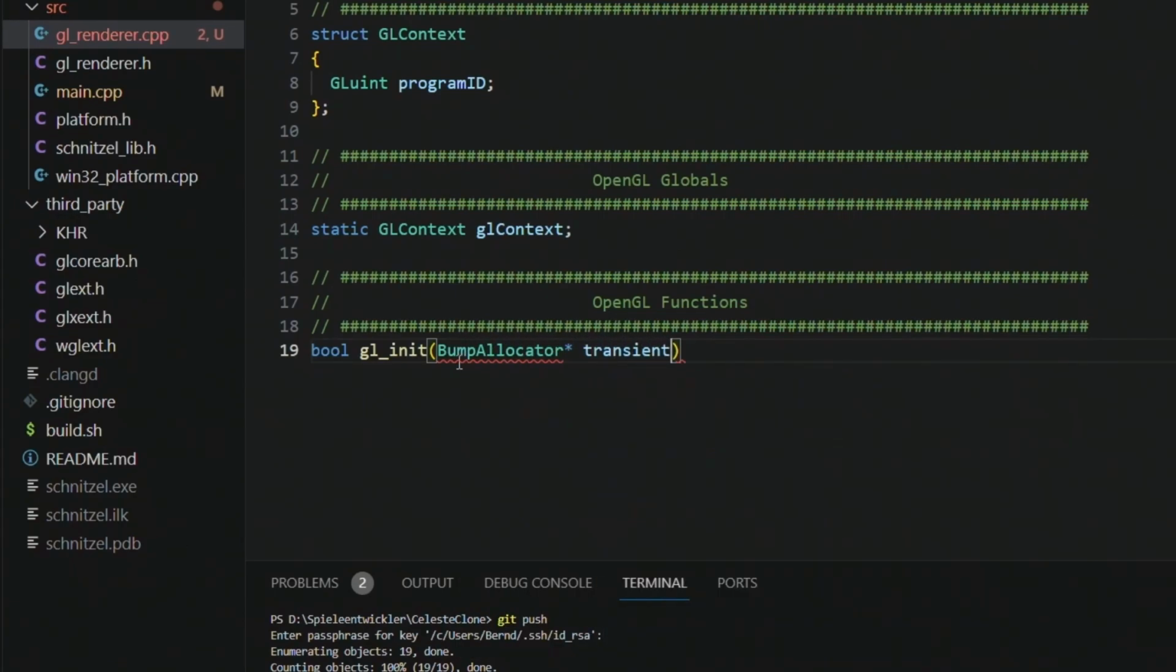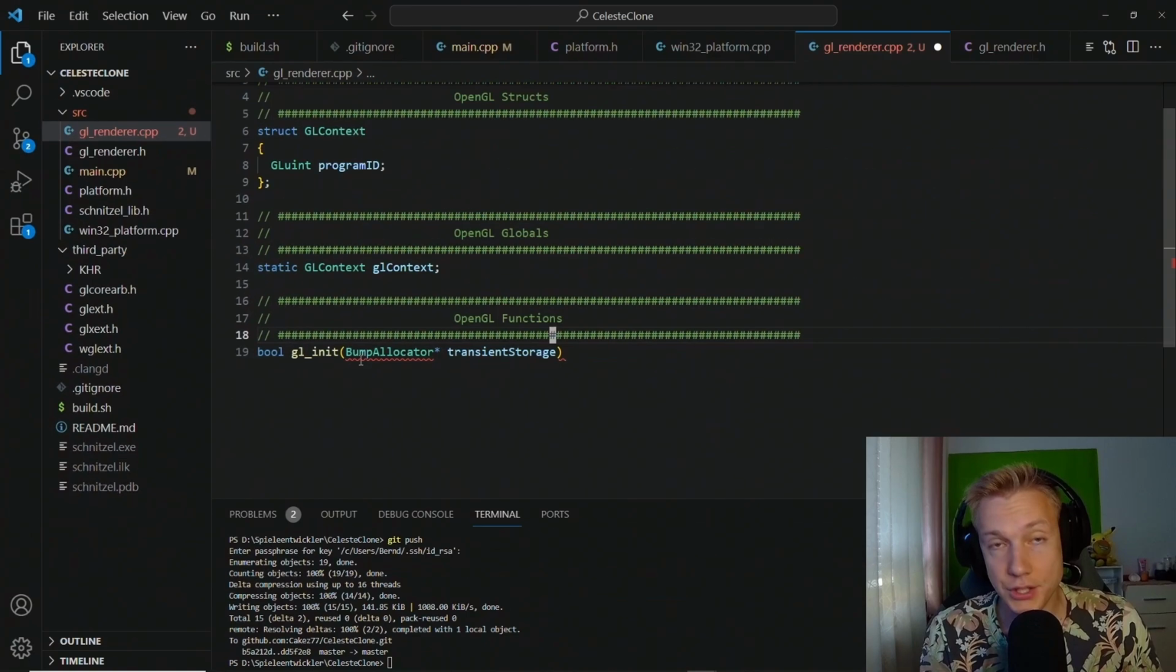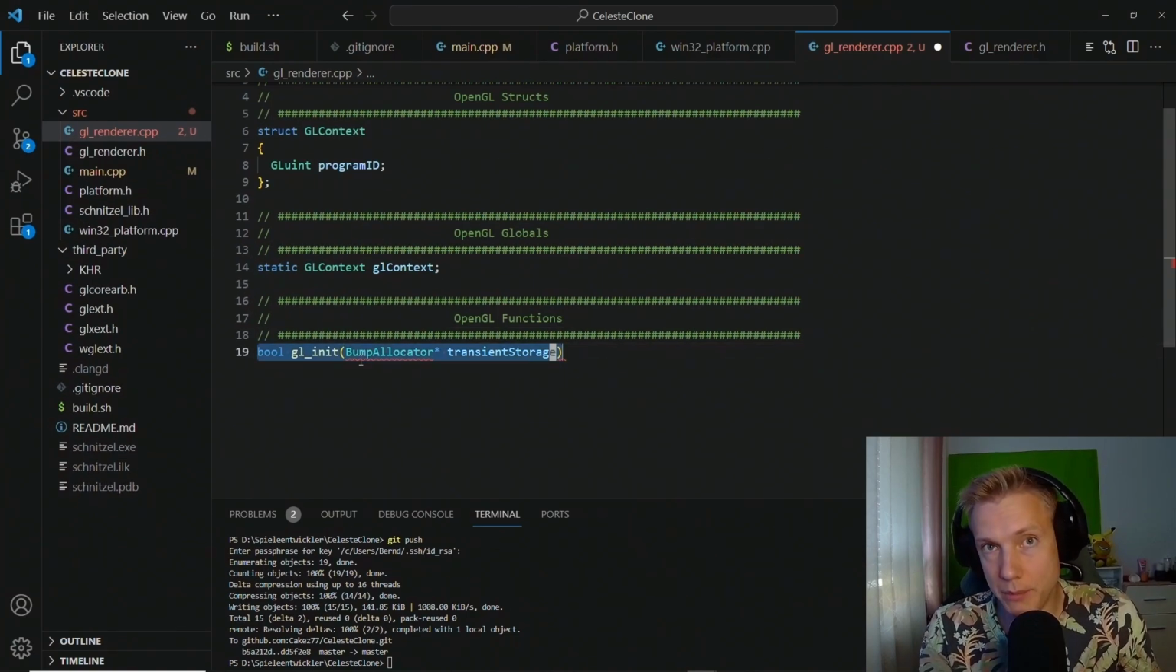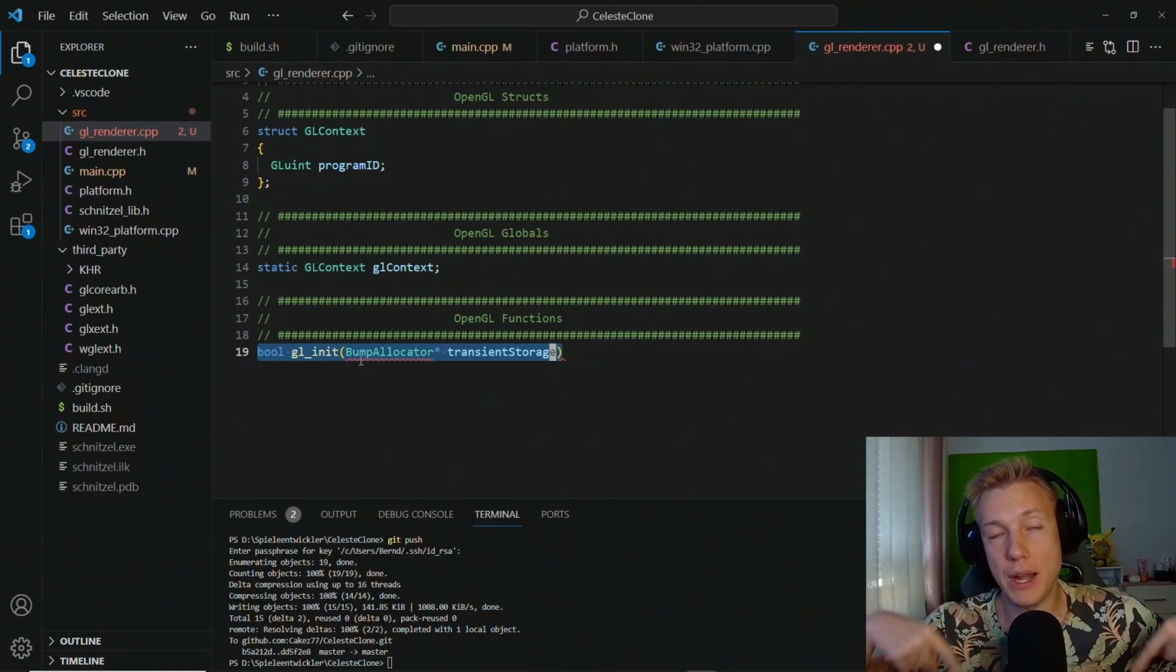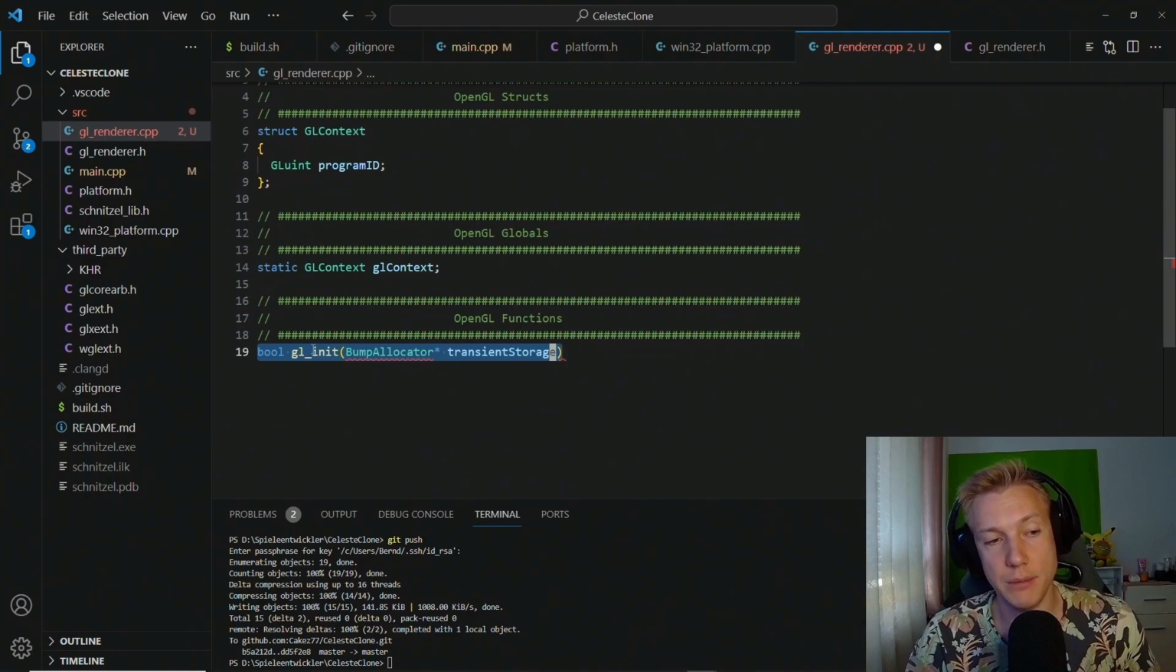And I call this a transient storage. This transient storage is a block of memory that we will allocate when we start the program, and then every frame, basically every run through the update loop, we will reset the memory here so that other modules in the game can reuse the memory.